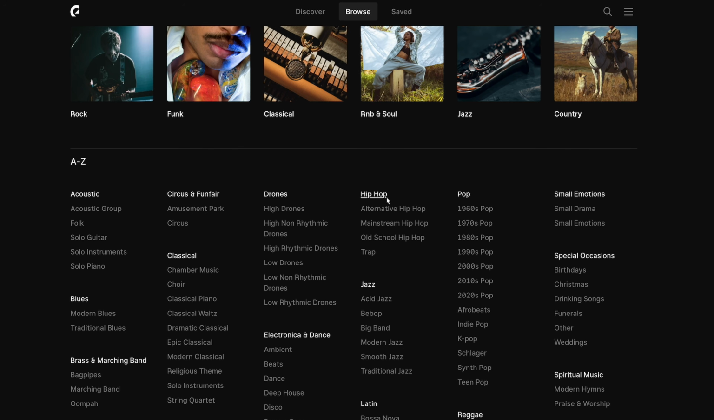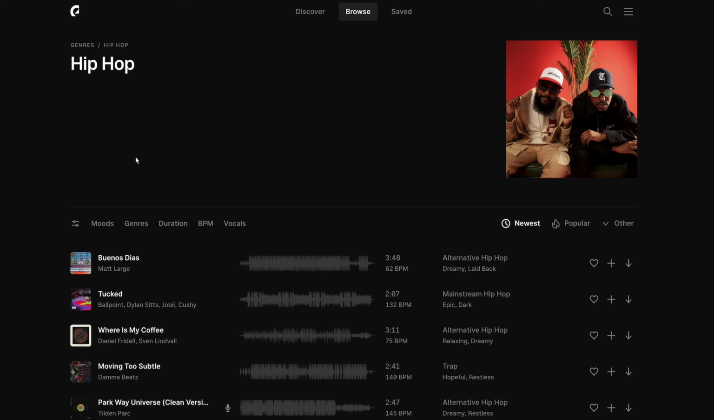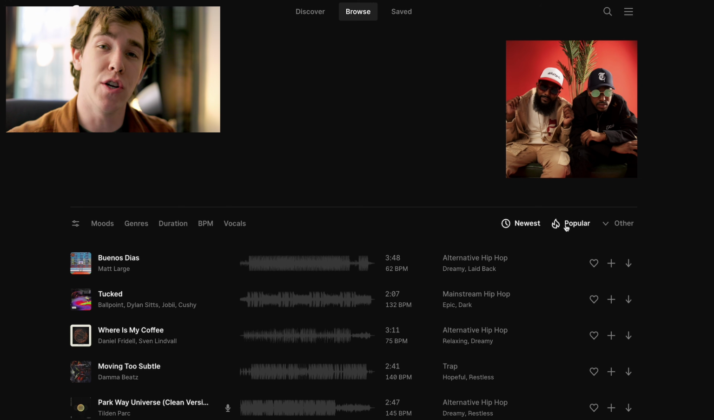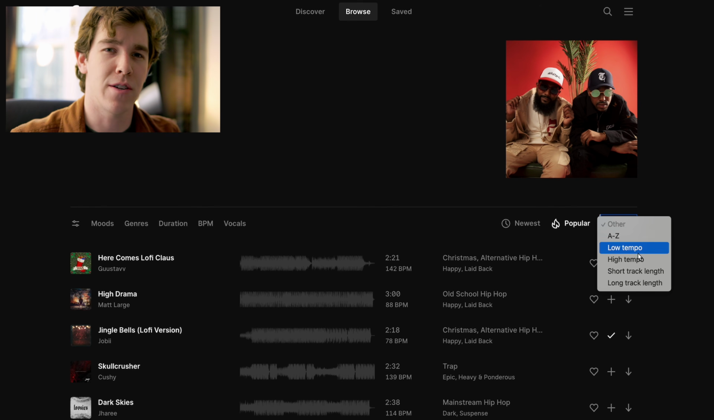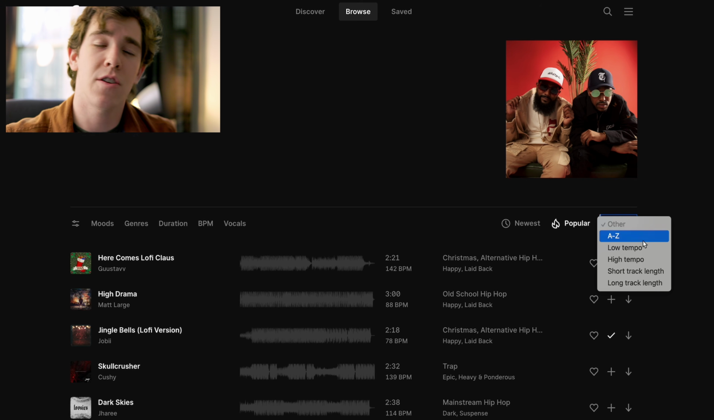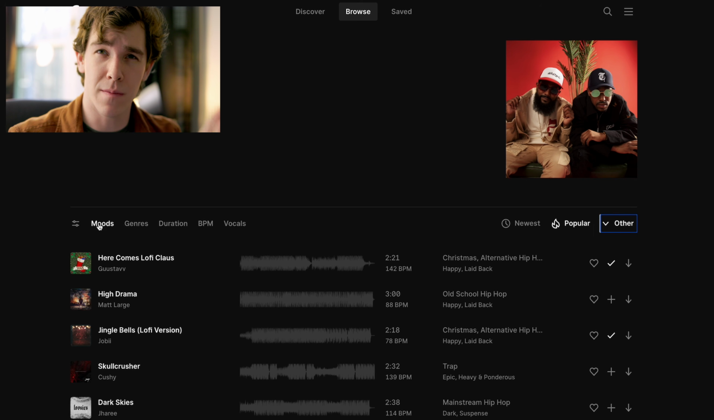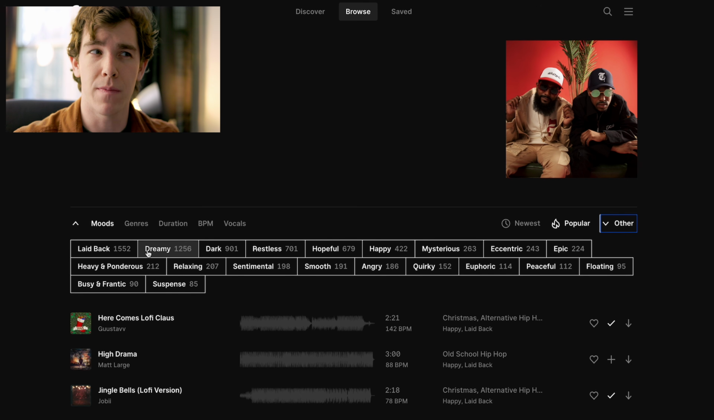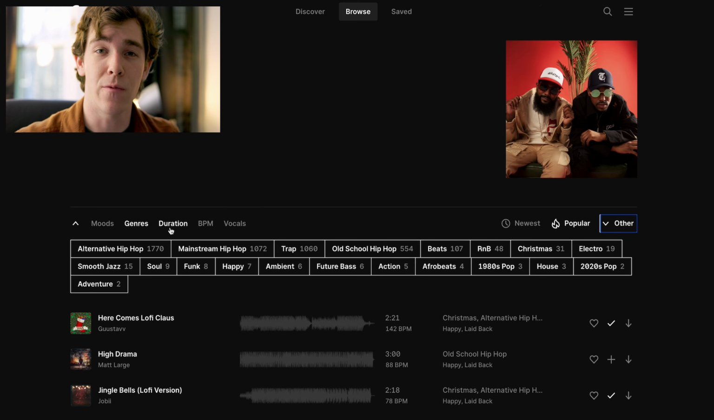Now, if you click on one of these genres, you'll be taken to the main music search interface where you can add filters for mood, genre, duration, BPM, or vocals. You can then sort by newest, popular, or some other values like alphabetical order. These sort of systems are pretty standard when it comes to royalty-free music platforms, but honestly, I'm not a huge fan of how Epidemic has implemented it here, and I'll tell you exactly why.